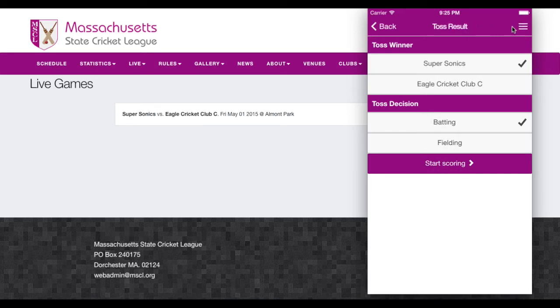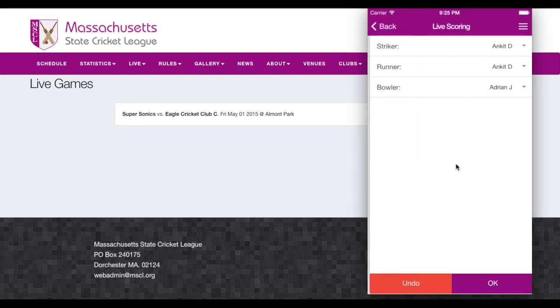You might have realized something that showed up in the back. This part. As soon as the toss is enabled, on the main website under the live page, the game would show up. It is telling us it's Supersonics versus Eagle Cricket Club C. It's held at Almond Park. And now we're going to say the Supersonics won the toss but decided to field. And I'm going to start scoring.